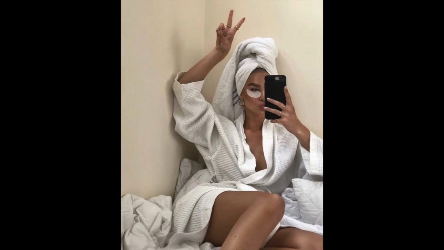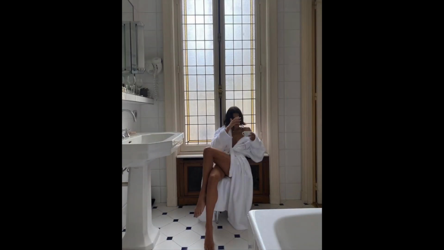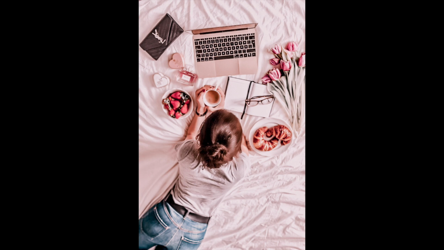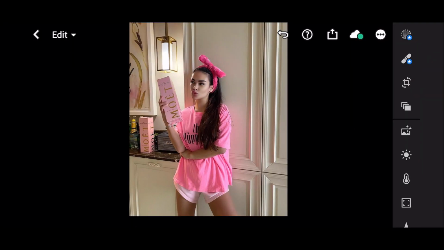Here are example photos before and after using this filter. So let's start editing. First go to Light.